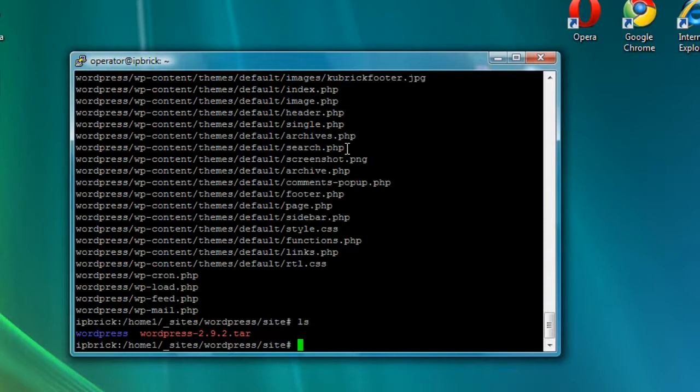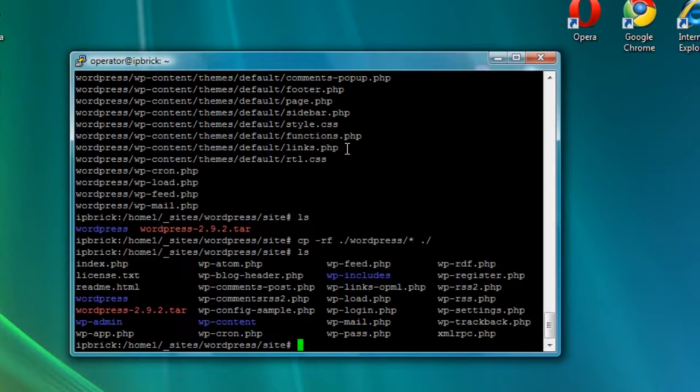By default, WordPress will extract all the files in a folder called WordPress. We don't want that, because we need all the files inside the WordPress folder to be in our root folder, or the folder where we are doing the installation. To do that, we just recursively copy all the files out. You can see that the command is cp -rf. What R does is it recursively copies, and the F option forces all the files to be overwritten. Just hit enter, and if you list the directory structure, you can see all the files there.